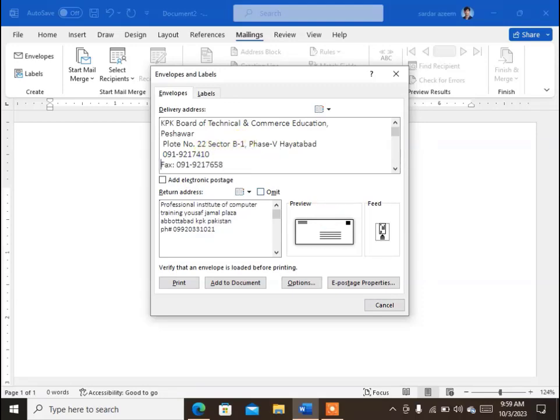Here we have got the address of KPK BTE Peshawar, where we have proper location, phone number, and fax number of BTE Peshawar. Below, there is another option that says the return address. What is your address? The address of your company. Now, I have typed the address of my academy, Professional Institute of Computer Training, Yusuf Jamal Plaza, Ahmedabad, KPK, Pakistan, and my phone number over here. You can type your mobile number also.